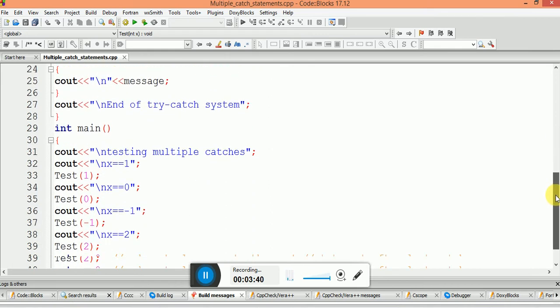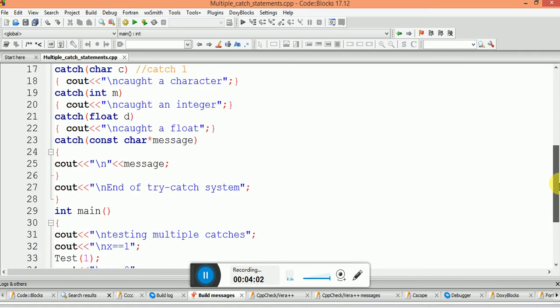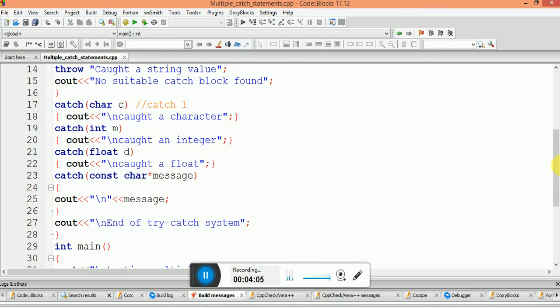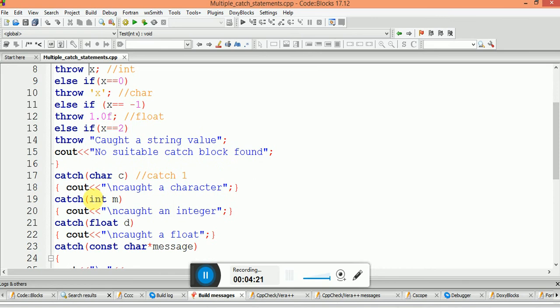Now in the main function, we have called this function by passing a variety of values. We have passed 1, 0, -1 and 2 just to check whether all catch blocks are working or not. At one time, only one catch block will run. So when you call test by passing 1, out of the available catch blocks, the suitable catch block is going to run. So when the value of x is 1, it will throw an integer value. So when an integer value is thrown, the catch block int m is going to work and the answer is going to be caught an integer.